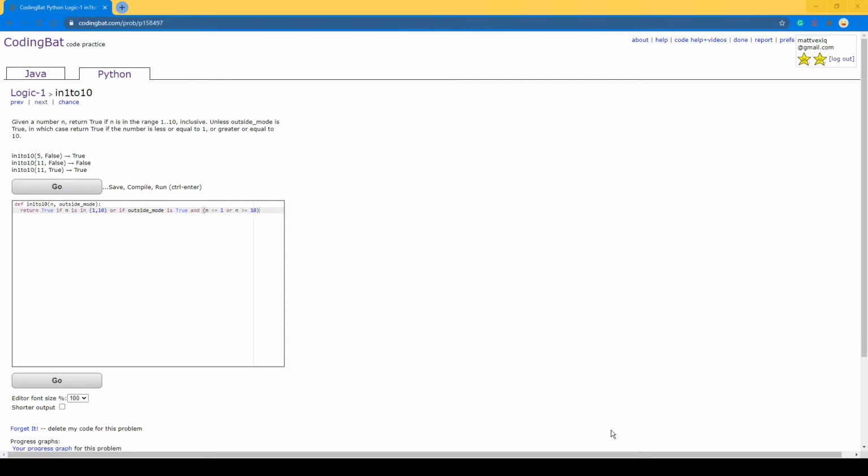Alright, so now to turn this into actual code, we go to the new line, we return true if 1 is less than n or n is less than 10, right? So that's pretty simple code. Or if outside mode is true and n is less than or equal to 1 or n is greater than or equal to 10, else we return false, right? So we go ahead and whoops, must have done something wrong here.